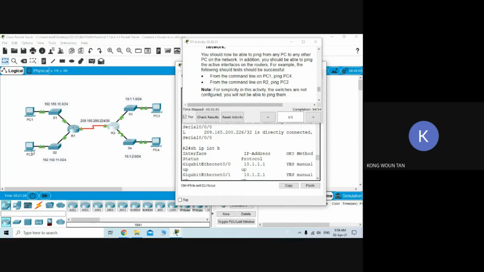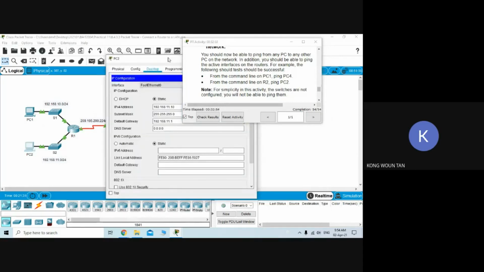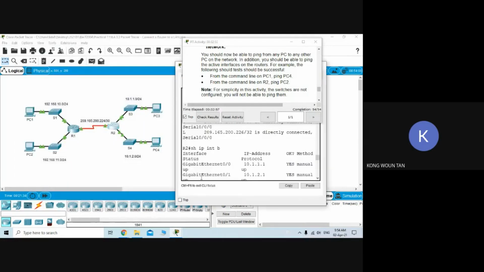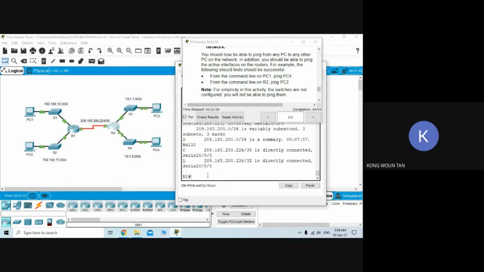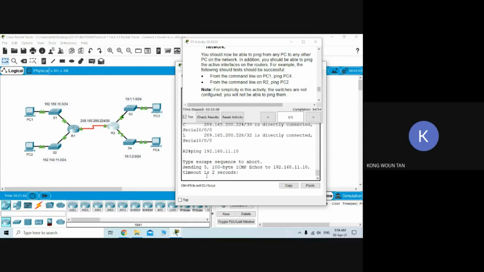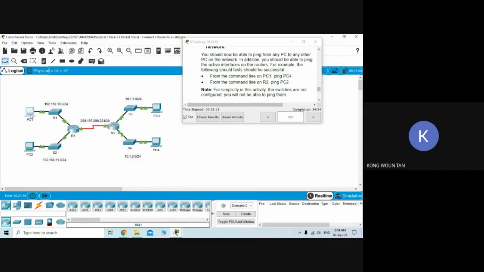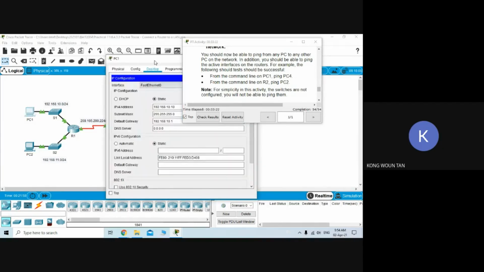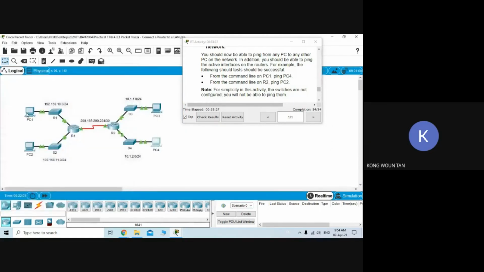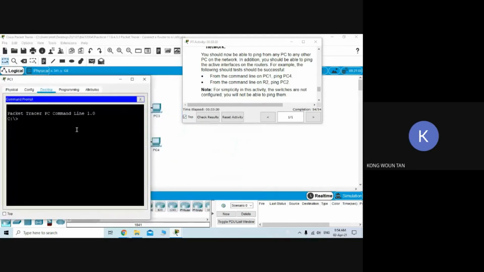On R2 ping PC2. What is the PC2 IP address? 192.168.11.10. So on R2 I just ping 192.168.11.10. Can I ping it? 80%. Normally they need an ARP to start or some other overhead to start. So on PC1 ping PC4. What is the IP address of PC4? It's there, 10.1.2.10.